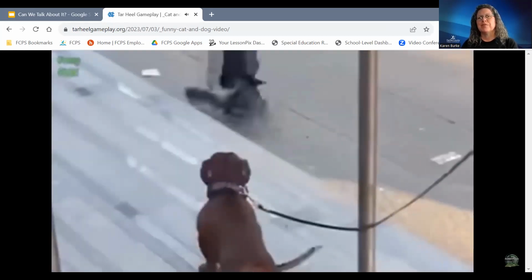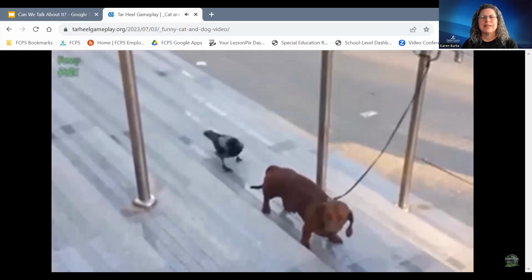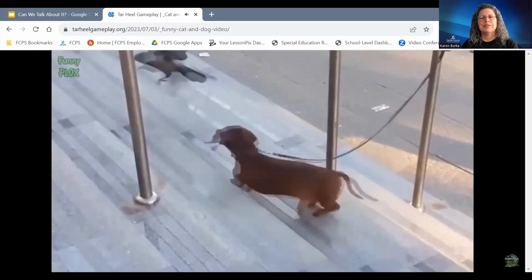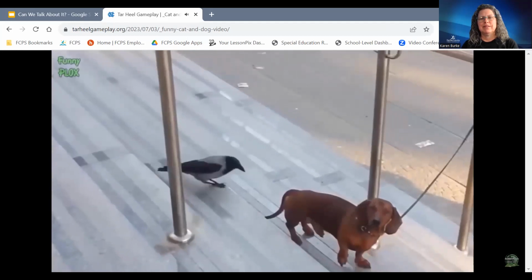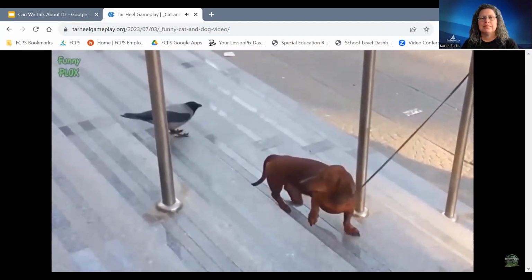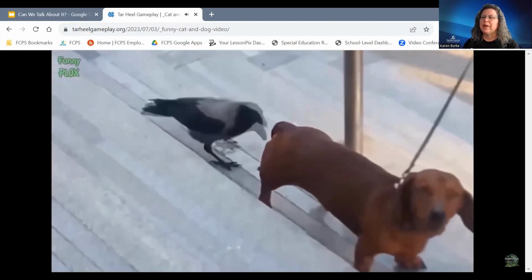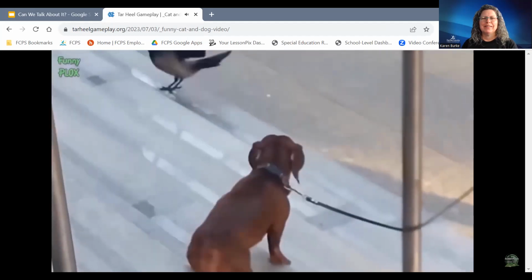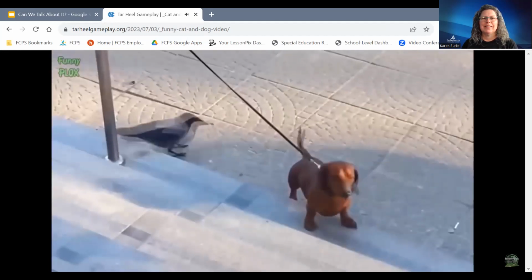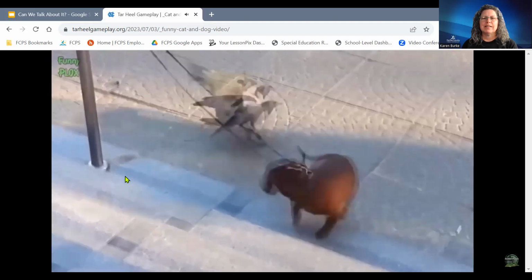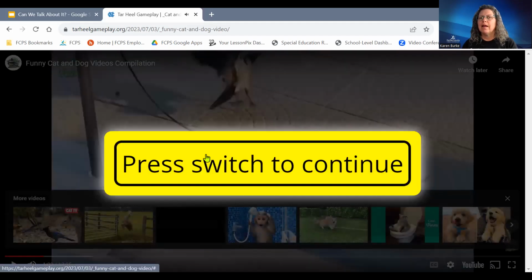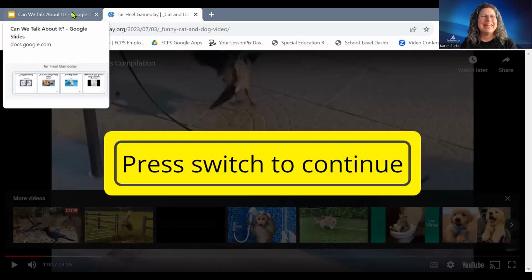Oh, and you can pick up some really funny words. What could you model with this? Ouch. Hey. Stop. Go away. Funny bird. Funny dog. Silly. Press switch to continue. And then when it pauses, you could talk about what happened, what might happen next, all of those fun things. I'm glad we've got that to work so you could see it working.